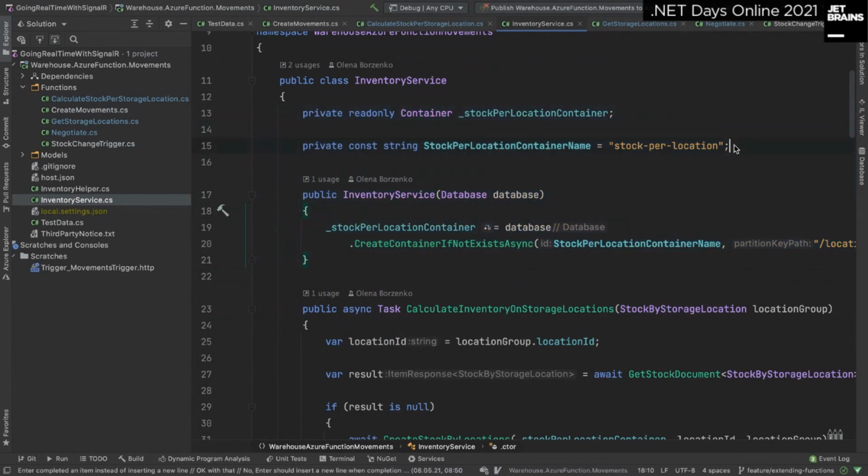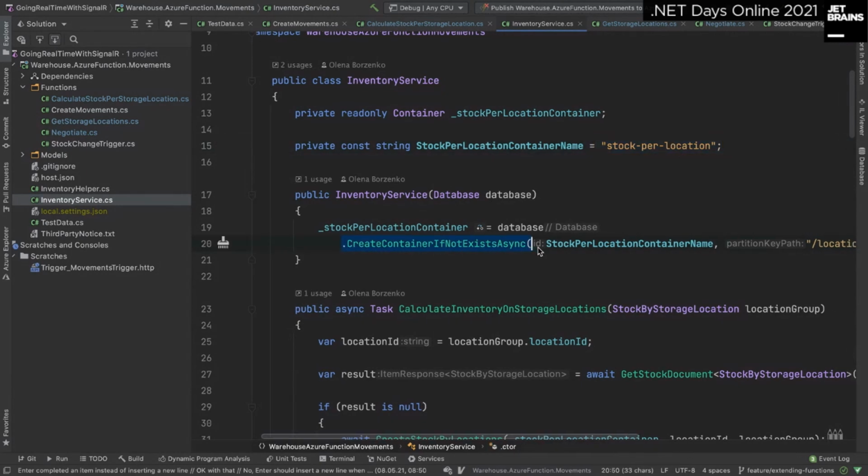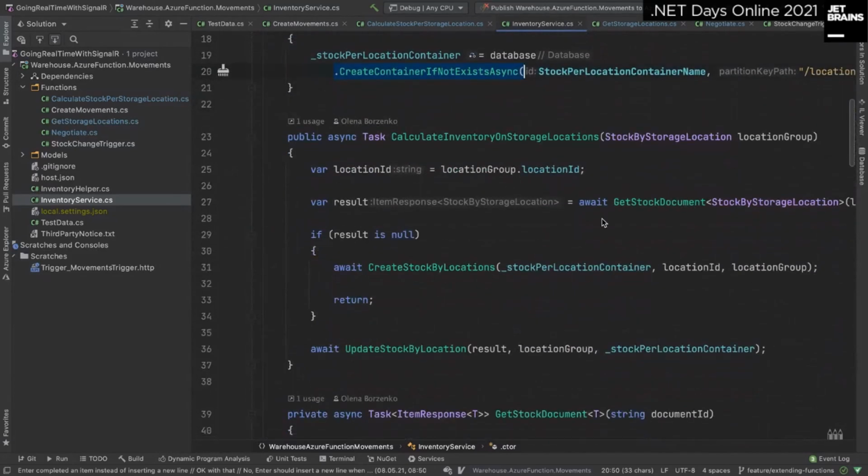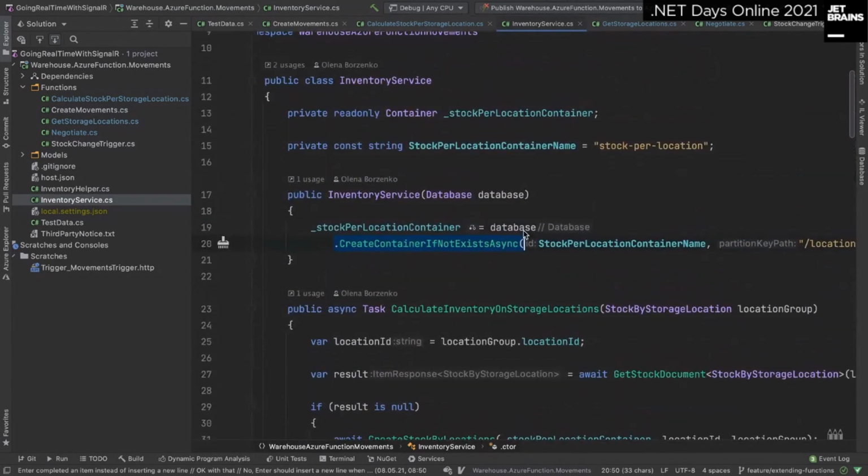I need to specify the container name I want to use, get my database, and get the container I want to work with. And then I can do basically the same operations. So I'm checking if I already have a materialized view or not. I'm doing some business logic, and I'm saving my data in Cosmos DB manually. So it will happen in the middle of execution and not at the end of execution of the Azure function.